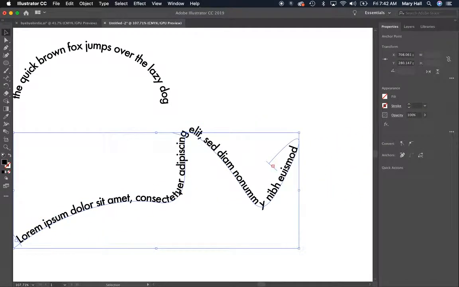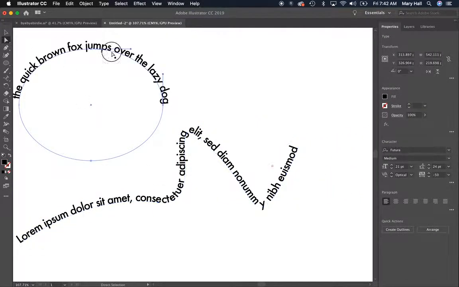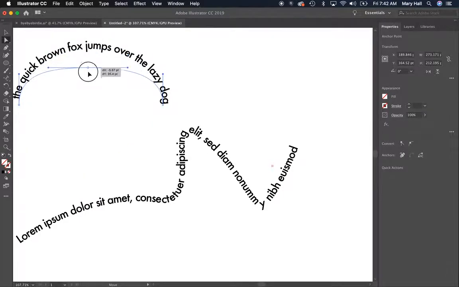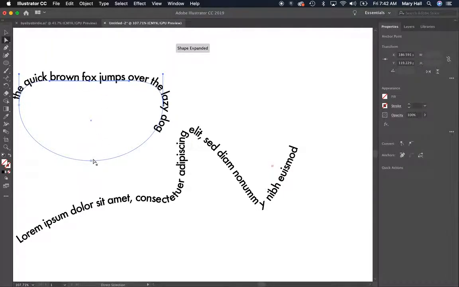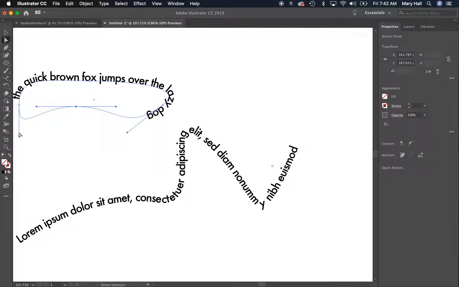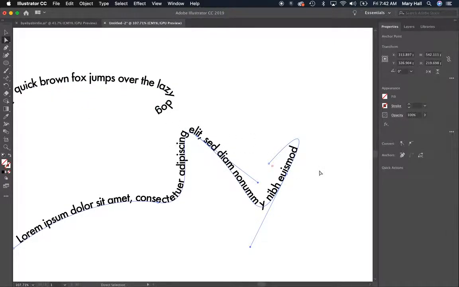So that's kind of fun because you can tinker around. Even on the ellipse tool, you can adjust things. Move your anchor points and handles around. So go ahead and just play around with typing on a path and some of the capabilities and maybe some of the limitations that you may find with doing this.